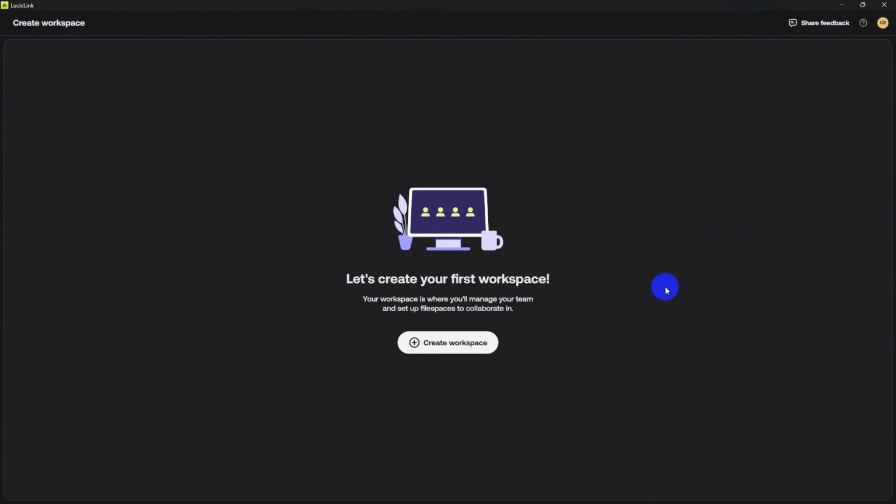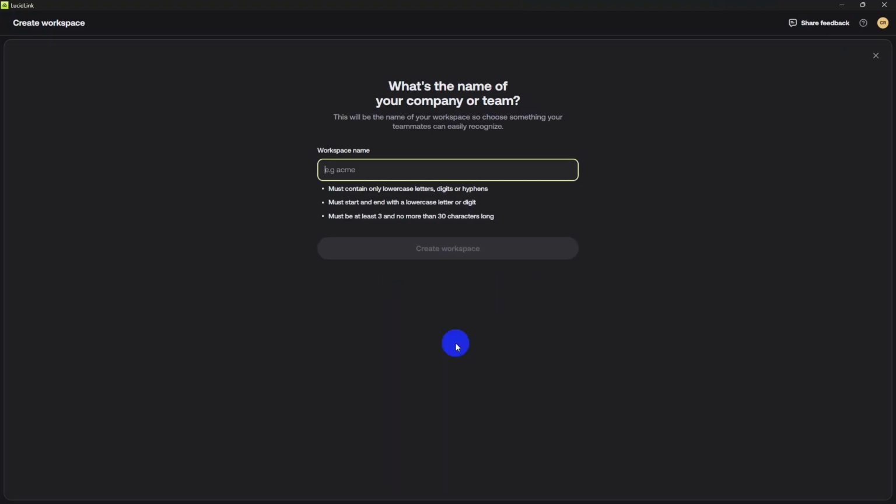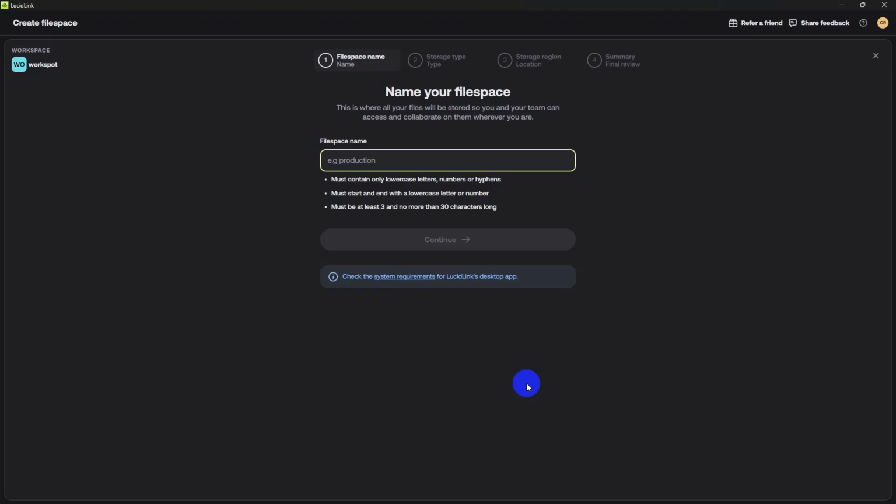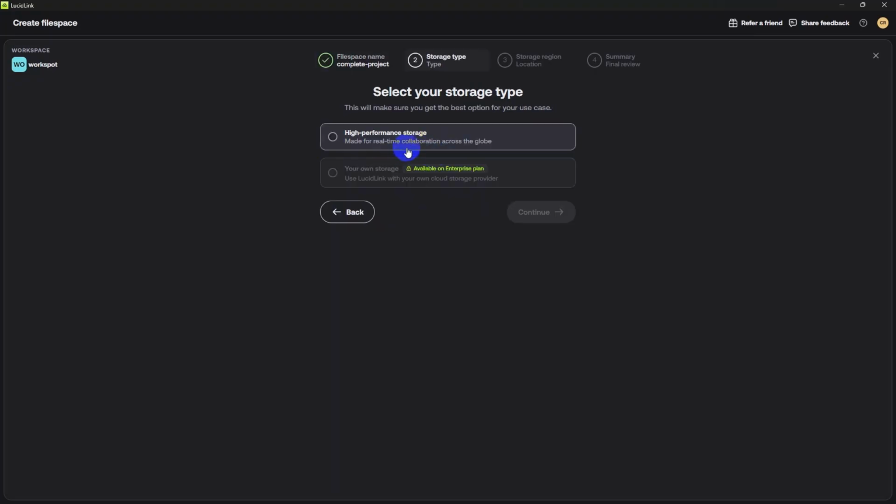Let's create our first workspace. So let's give it a name. Again, make sure to follow the rules over here. And now we need to create our file space. Again, same naming conventions as previously. And now you can click on high performance since we are not on the enterprise plan.